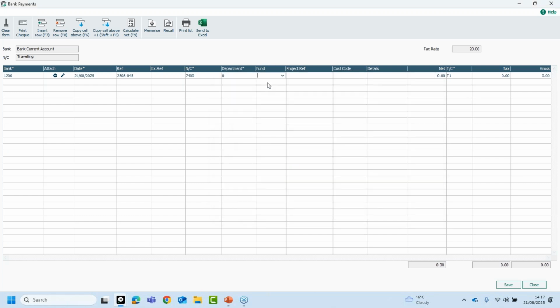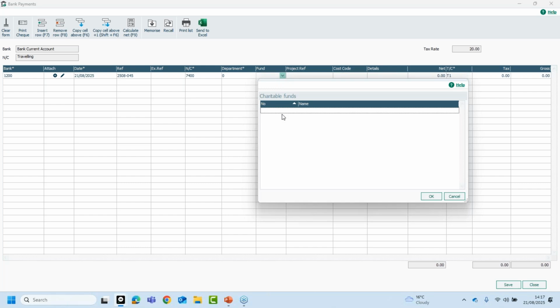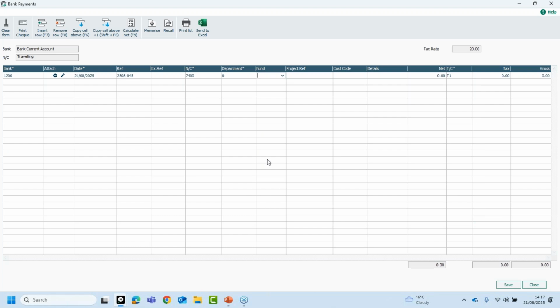The fund option, you'll only have that one if you have enabled the charities option or the not-for-profit options within Sage 50. So if you've got funds set up, it'll just be a case of you recording the transaction against the relevant fund, so choosing it from the drop-down. Similar for the project reference and the cost code. So you'll only have these two options if you run the professional level of the software and you're using the projects module. So if you've enabled that within your software.